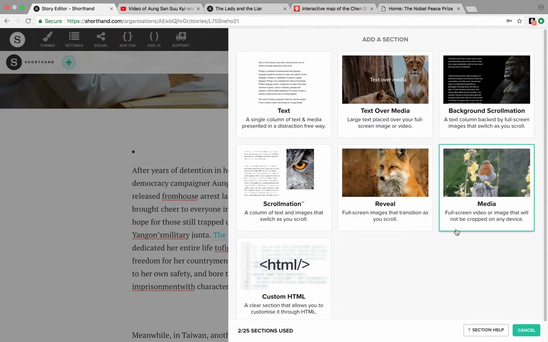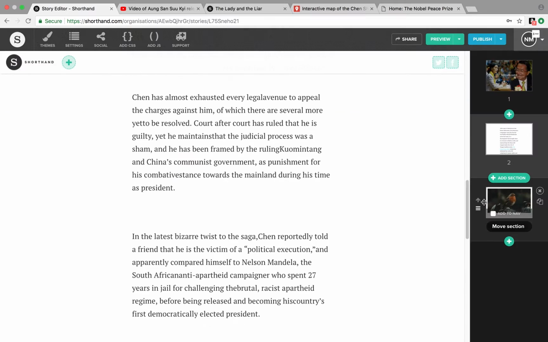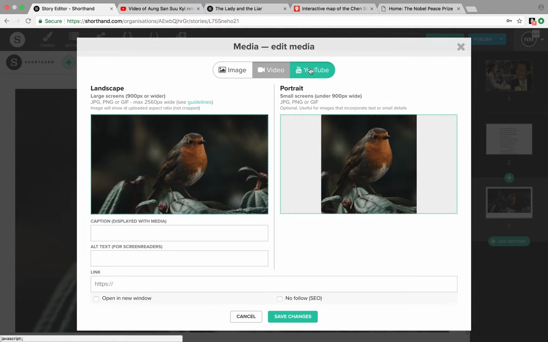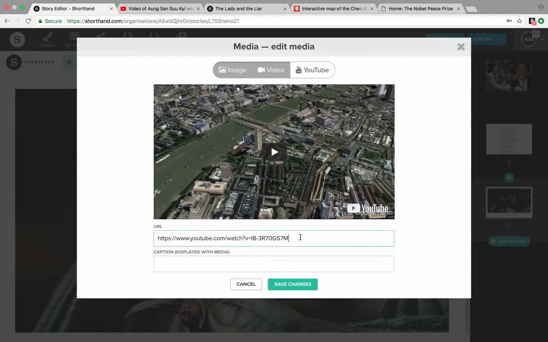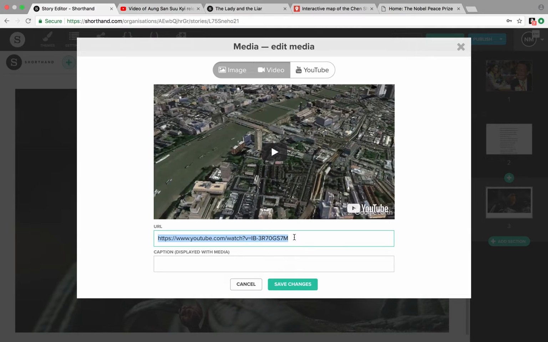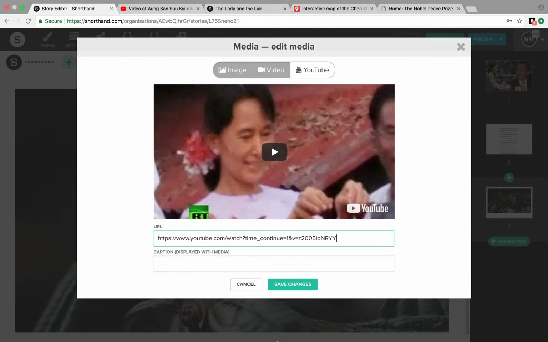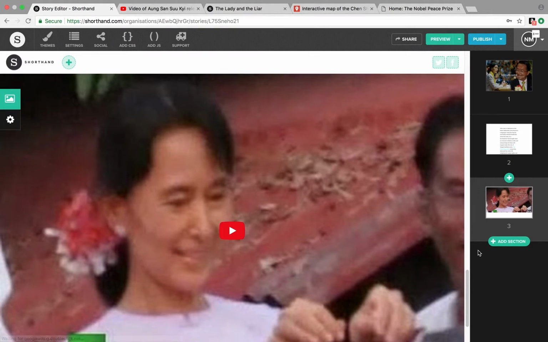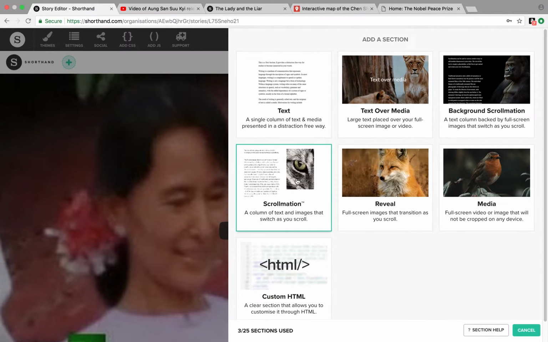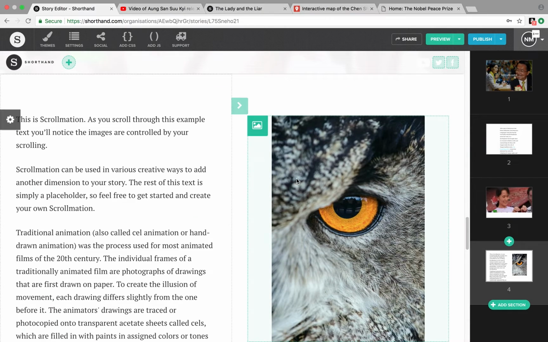To add a video, it's very straightforward. Go to Media, upload your video to YouTube first, and then go to Edit Media and YouTube, and type in the URL. Well, copy and paste the URL. And just stick it in there. Save changes. Okay. Now the scrolling photographs I'll show you now.